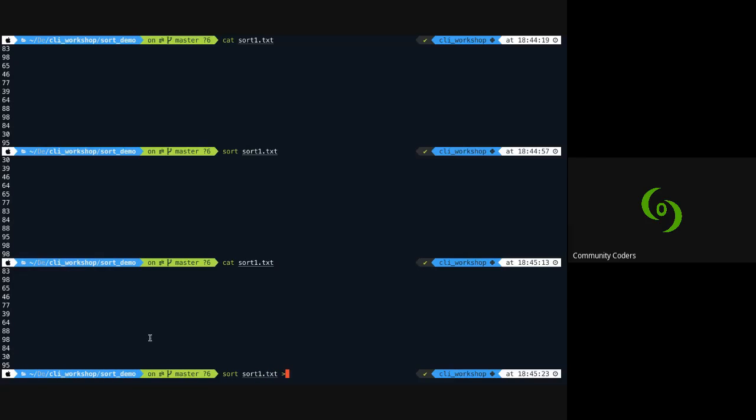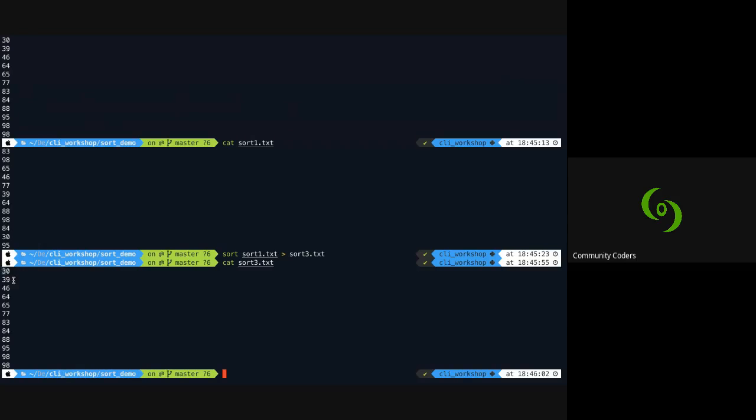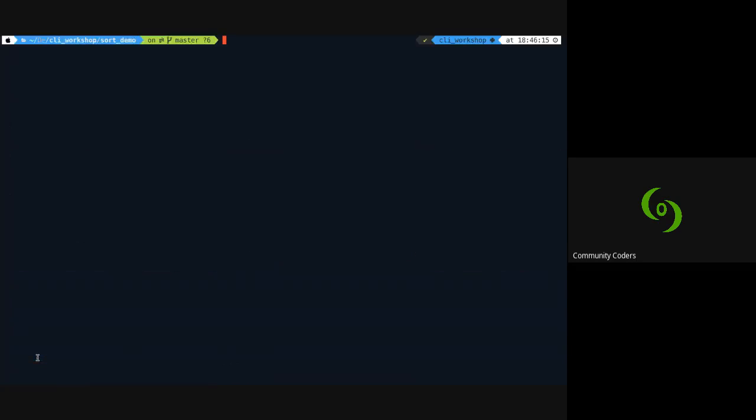sort sort1.txt, and use the greater than operator here. What this basically tells is: sort the sort1.txt file, and whatever output you get, put it inside a different file, sort3. So if I run cat sort3.txt over here, you can see the sorted output is now stored in a different file. So the sort command sorts the output but does not modify the original content of the file. So is this clear? The first example.